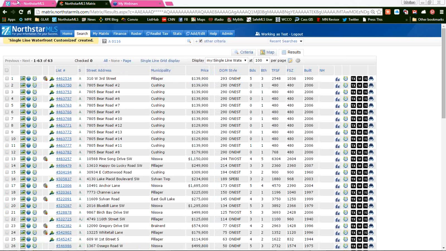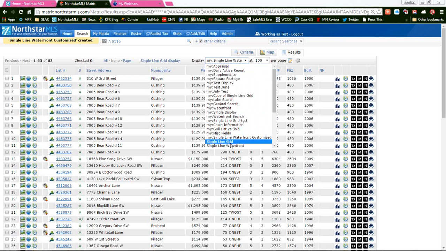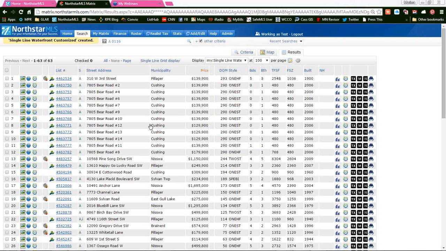And then it's going to bring up the single line display with my customizations for the name. So we still have that single line display that they have in the system in here, but it's also creating and putting a "my" in front of it for single line waterfront customized. So that's the new display I've created. I created the display, but it still has the same fields that we had previously.